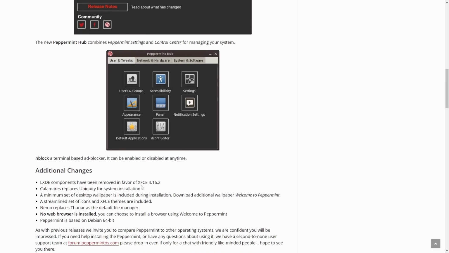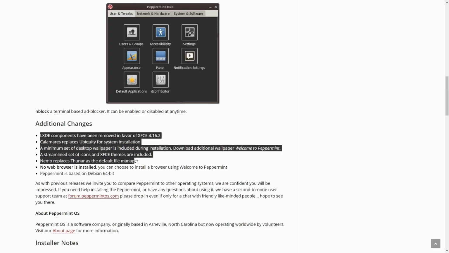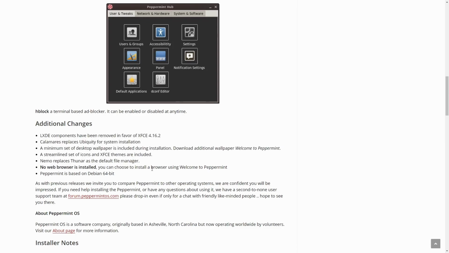H-Block, a terminal-based ad blocker that you can turn on and off at any time, it says. And just a few additional changes here. Calamares now replaces Ubiquity for system installation. A new set of icons for the XFCE themes. LXDE components are removed now for XFCE ones. Nemo is replacing Thunar as the file manager.